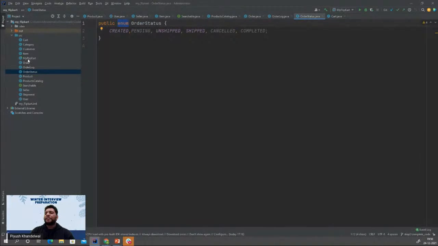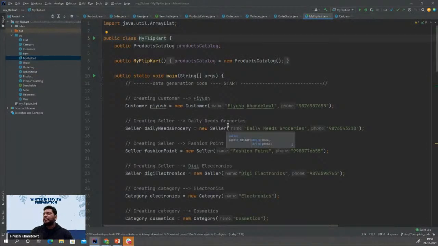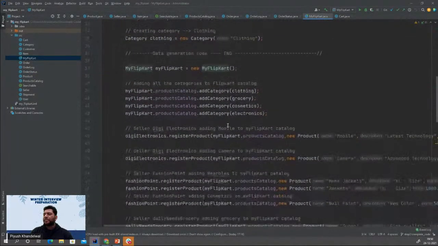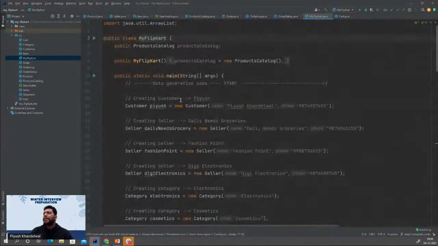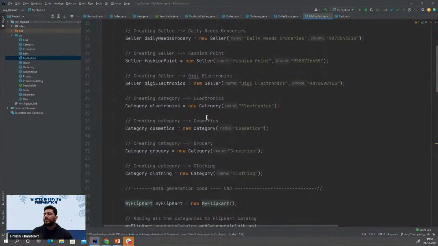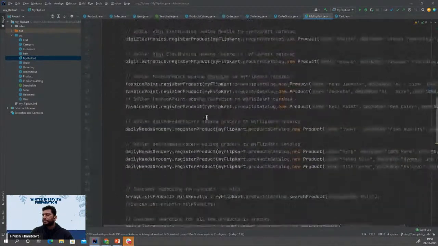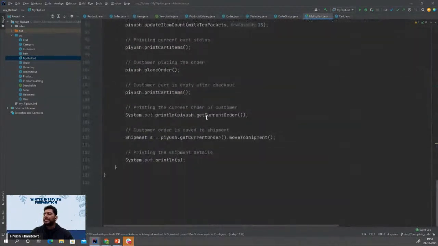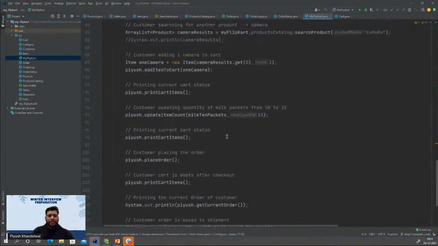Then we have our main class, which is my Flipkart class. This is some dummy data which we have tried to add to the product catalog. It consists of product catalog and consists of user also. We have not added it over here. Users list, and this is how we have created different functionalities supported by this.